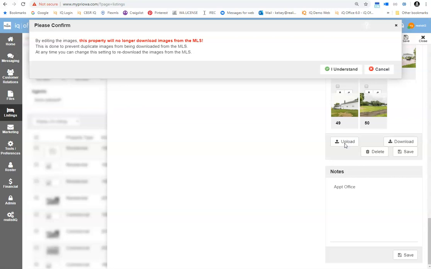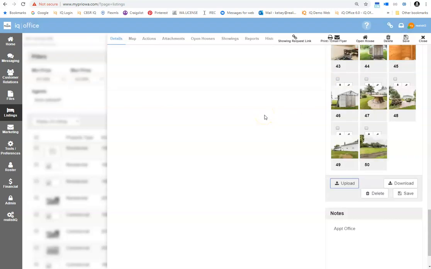If you choose to upload additional images directly to your IQ Office, you need to know that by editing the images, the property will no longer download from the MLS. That's done to prevent duplicates. It's done to make sure that you are not rearranging all your photos in IQ Office and then having the MLS just overwrite that process. So know that you can do that. You do have to click You Understand in order to upload photos.